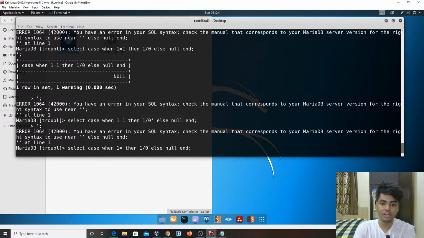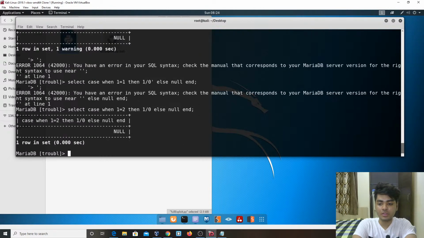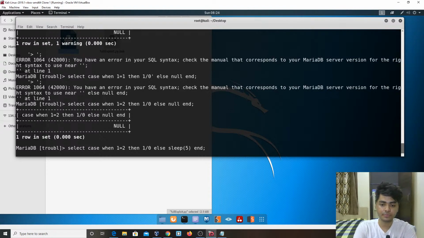So if I go for 1 equal to 0, which is false, right? So select case when 1 equal to 2, then go for 1 by 0, else null. Since 1 equal to 2 is false, it will go for null. Suppose rather than null I say sleep, again sleep for 5 seconds, so it will go for sleep. So you can do any alternative ways.